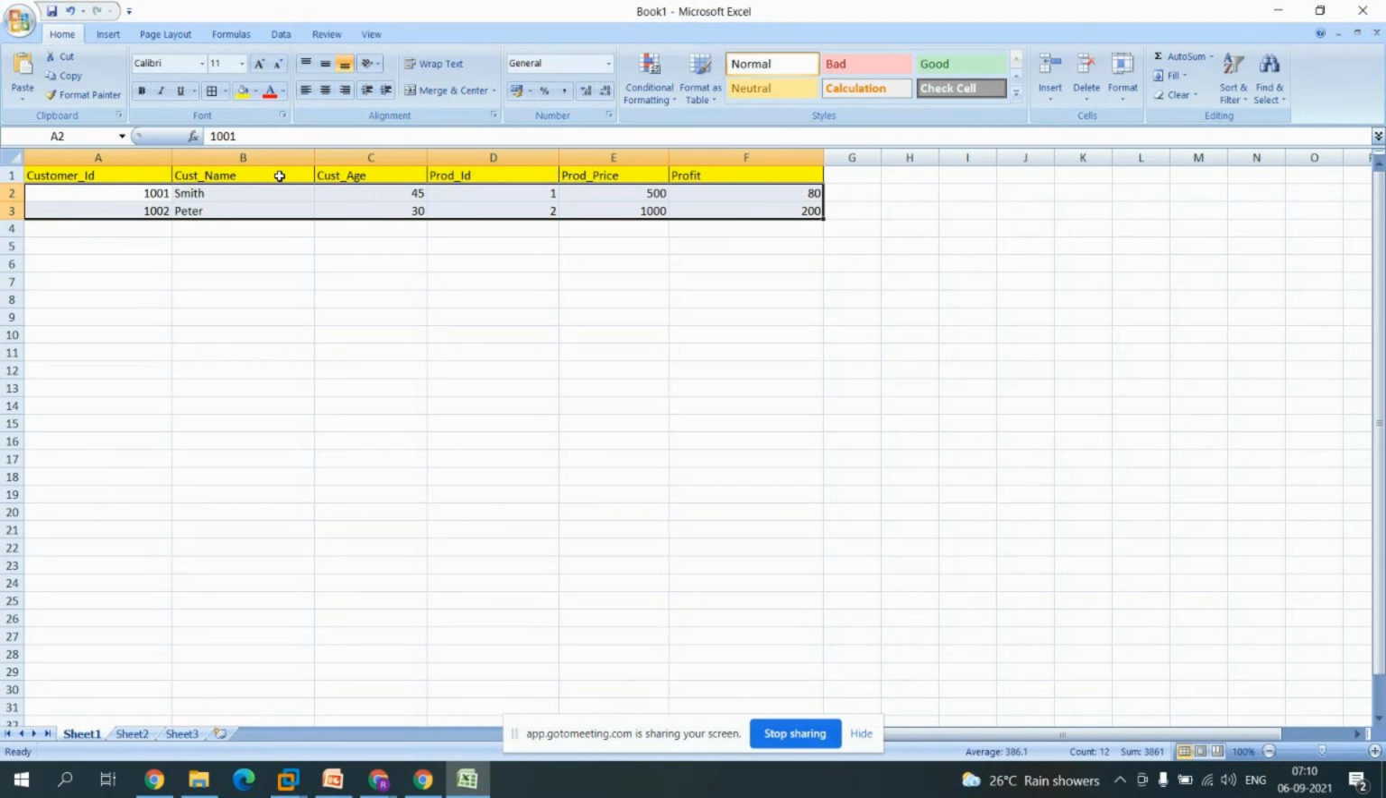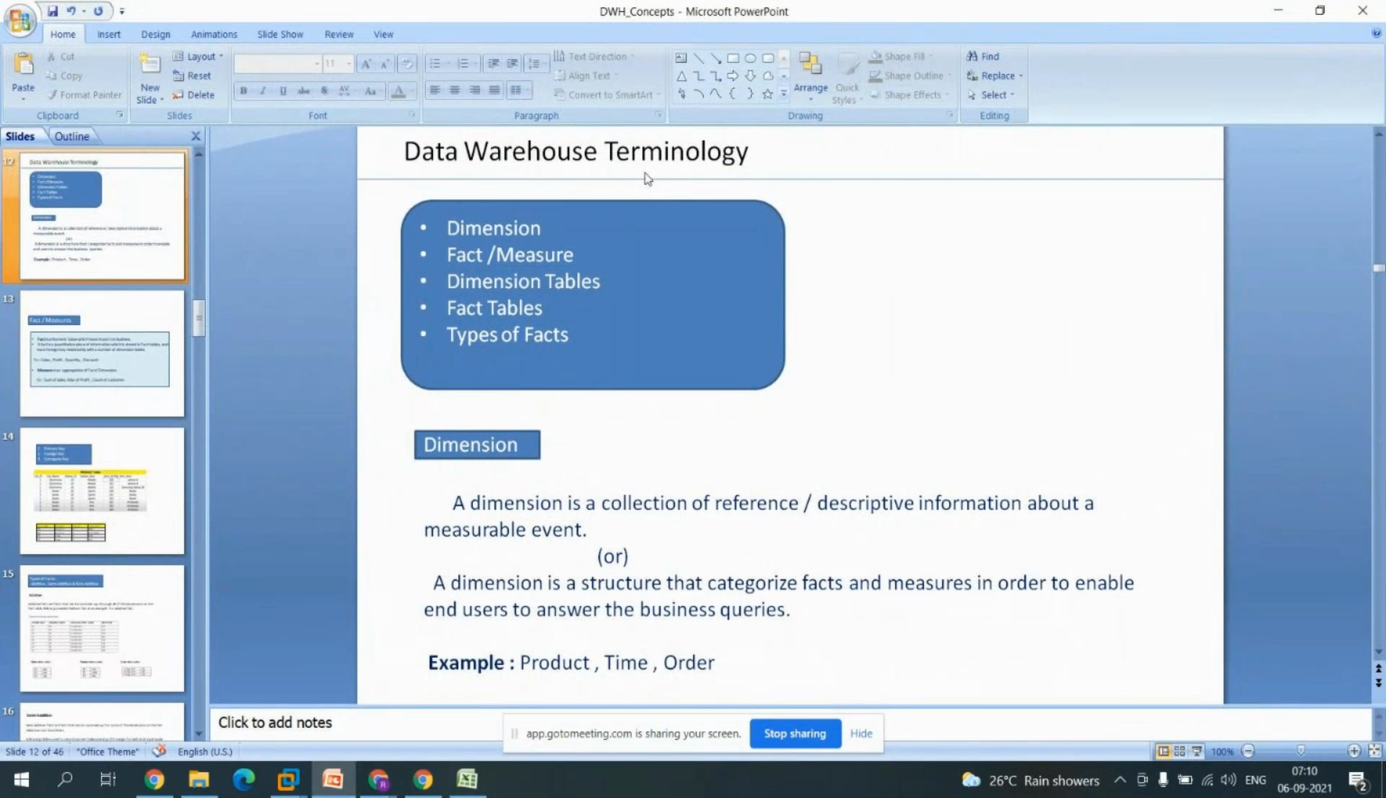Now, a dimension is nothing but a column. But there are two very important terms in data warehousing: one is dimension and the other is a fact. Out of these columns, we should be in a position to categorize which is termed a dimension and which is called a fact. A dimension is a collection of reference or descriptive information about a measurable event. We'll see what a measurable event is later.